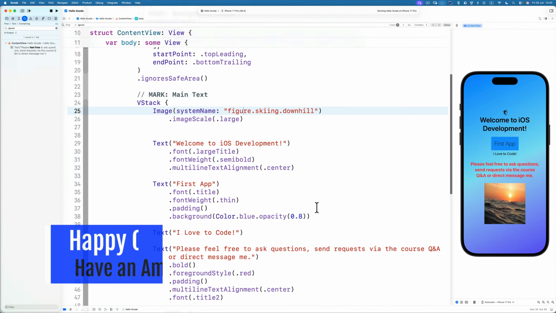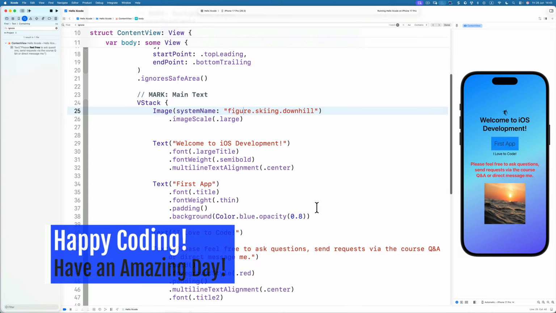So that's a quick overview of some very useful hotkeys. Of course, we'll learn more along the way.